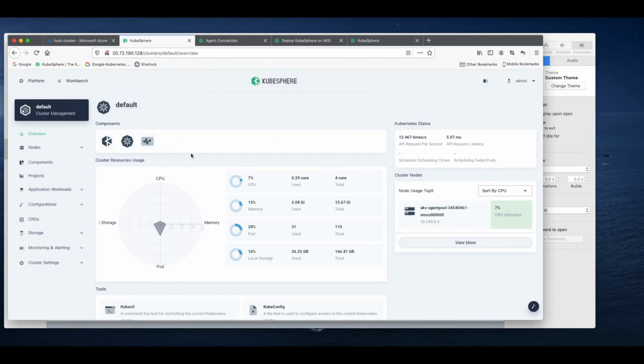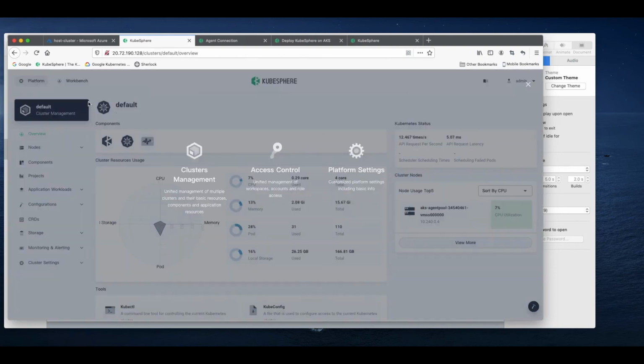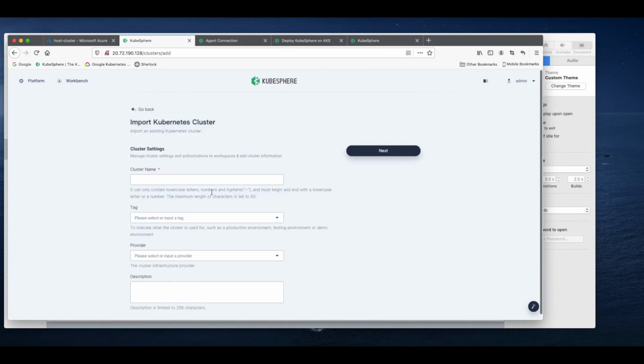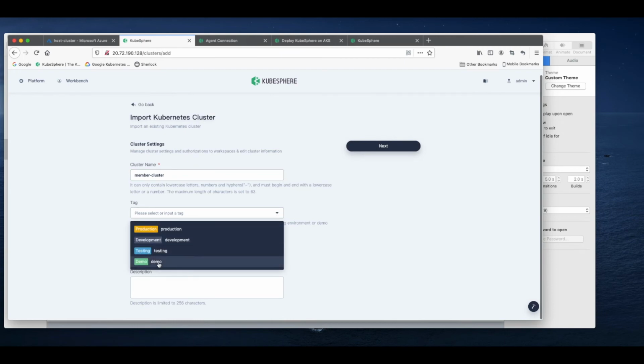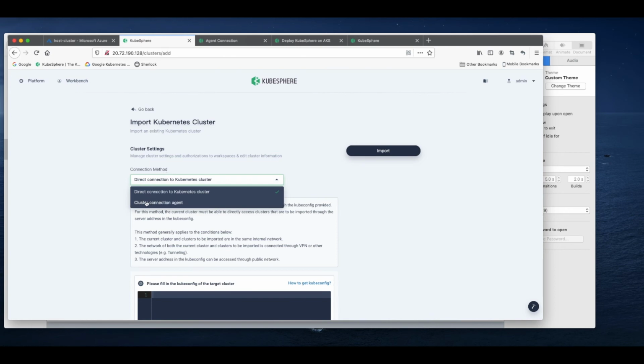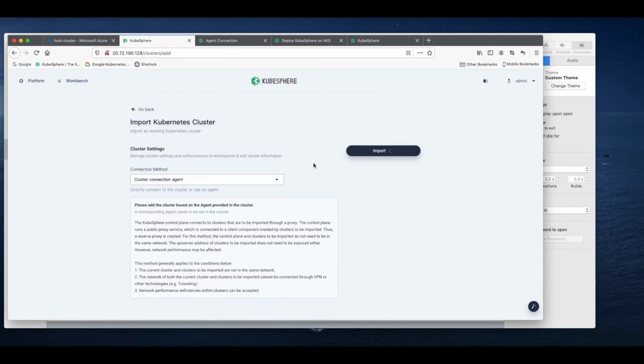Now back to the console of my host cluster. I need to keep refreshing the page and I will see the central control plane after a while. As you can see, now I have my central control plane ready. I can begin to import a cluster, click add cluster, and set a cluster name, for example, a member cluster. You can set a tag for it, demo, and add a description. A member cluster, for example. Next, in connection method, I will just select agent connection. Click import.